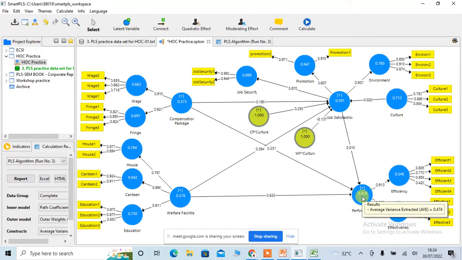if it is less than 0.5 it is okay, but if you want to improve it, if you delete this efficient 4, then it will be 0.5 there, then nobody can ever question it. So I think it is better to delete this efficient 4. Now whenever you delete the efficient 4, you have to delete the efficient 4 from the higher order construct as well. So how to do it?